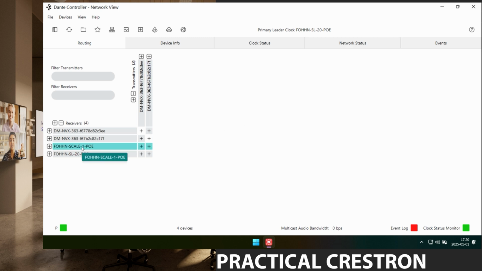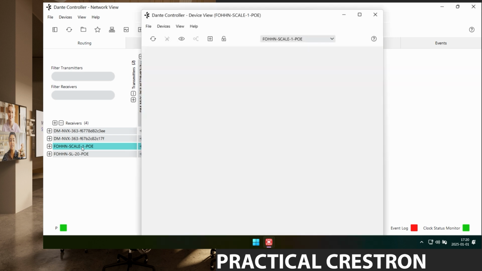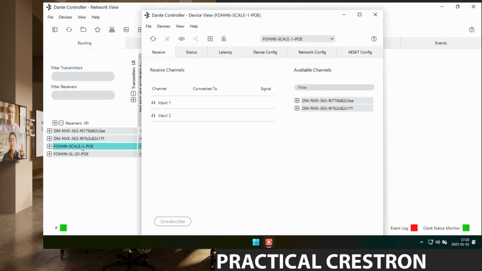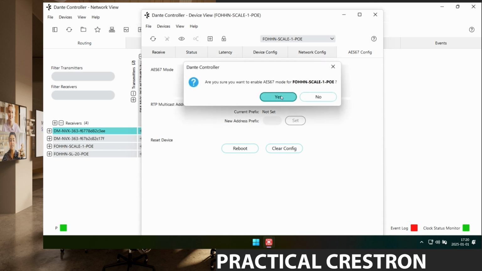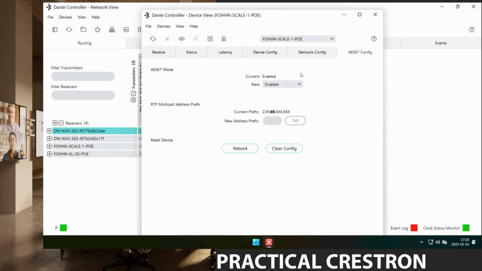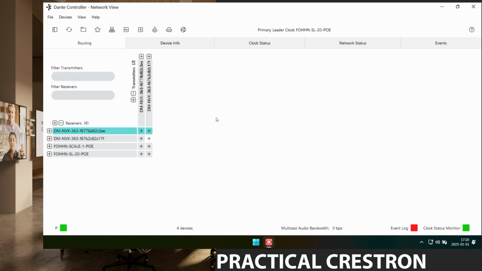So what we will do is go into the Dante device that will receive the audio and go to AES67 config. If you don't have this menu, then this Dante device does not support AES67. And I'll enable and answer yes. And then I'll choose the next speaker here and I'll enable and answer yes. And now these devices can receive AES67 sources.